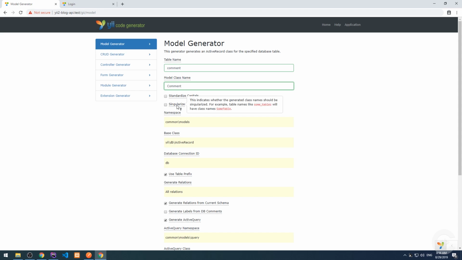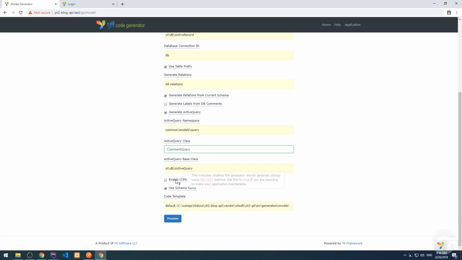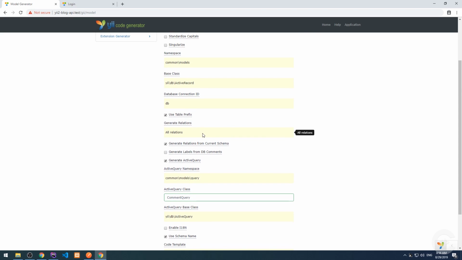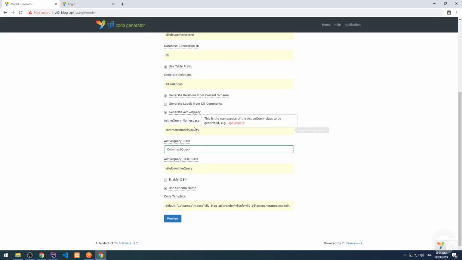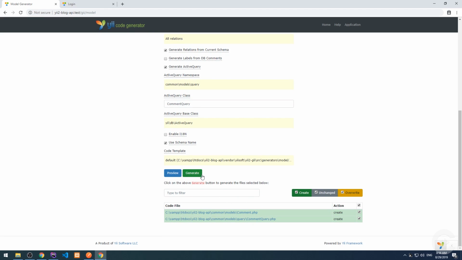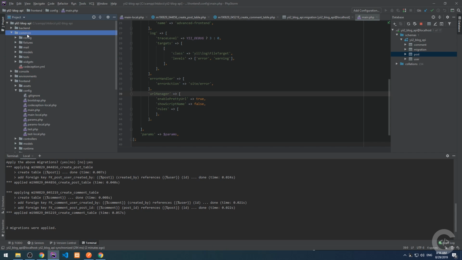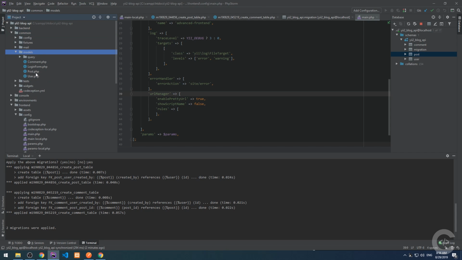And let's do the same thing for comment. The model class name is comment. The namespace is correct. Generate active query. Basically, everything is already remembered from what I selected, like table prefix and the namespace and so on. So preview and generate. Let's have a look at the code right now in the common models. Now we see two new models, post and comment. And inside the query folder, we see this comment query and post query.